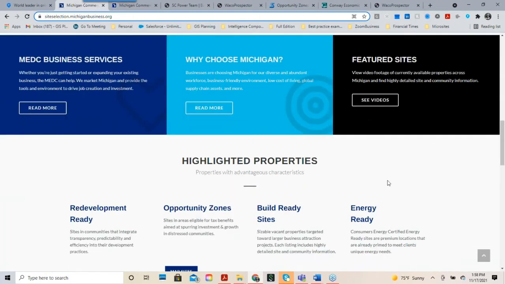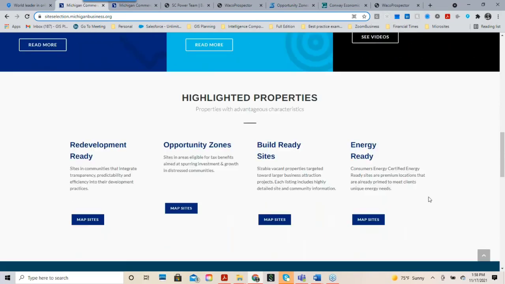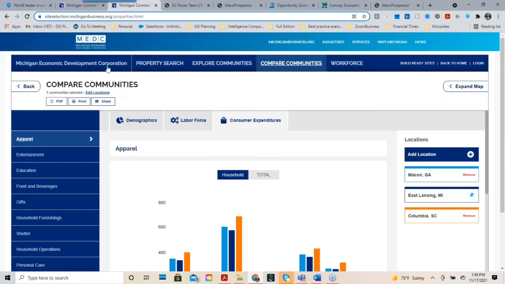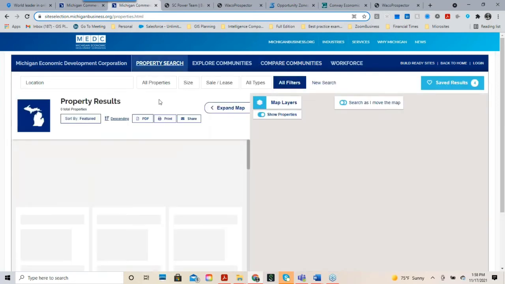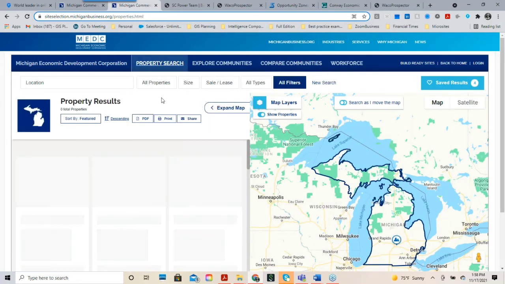When we're talking about a 2-click rule or less, it's also how you break up your information. So here we have redevelopment ready information, opportunity zone information, building sites, energy ready. I click this button and it's going to take me directly into the GIS application, showing me only sites or buildings within a specific enterprise zone or opportunity zone, or that are energy ready or build ready. We can do that for any label of property that you have, and we'll help you do that.